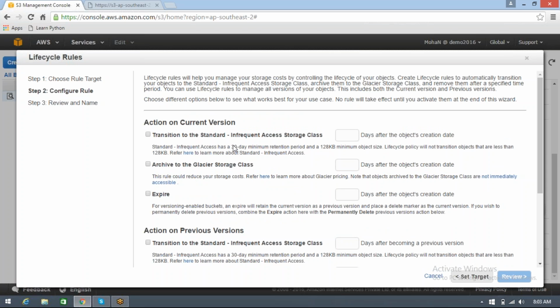To understand this, transition to standard infrequent access storage. With lifecycle management, we can move the data from one storage to another storage. There are four different types of storages we have. I'll discuss them soon after lifecycle management and cross-region replication, the two parameters discussed. So not to worry. Here in lifecycle management, we can move data from one storage type to another.